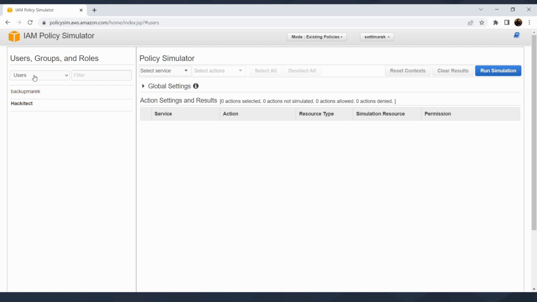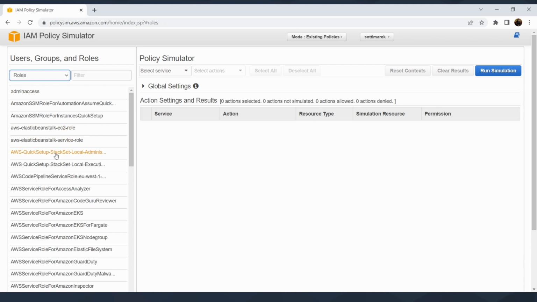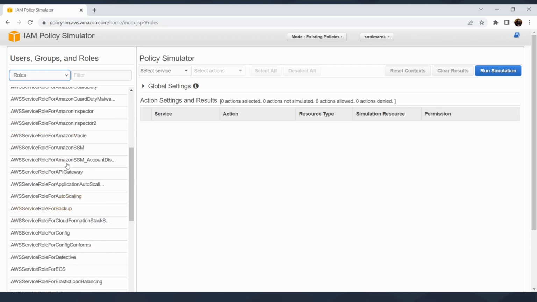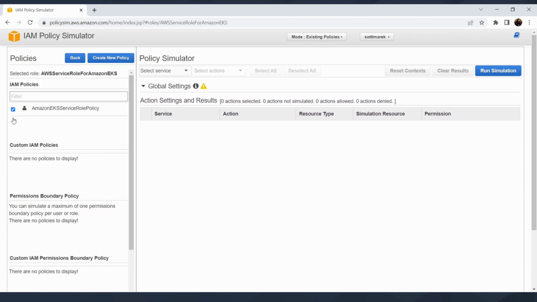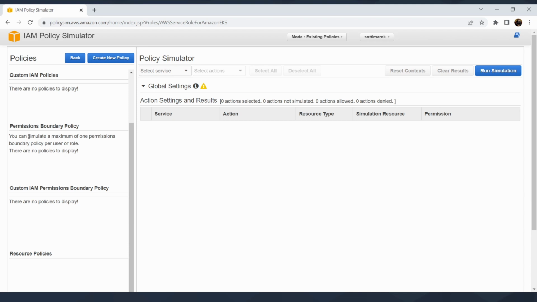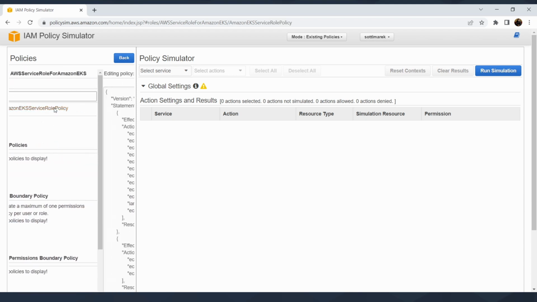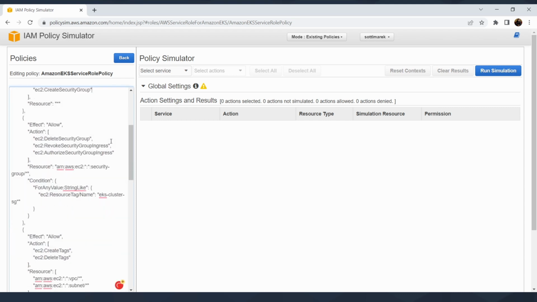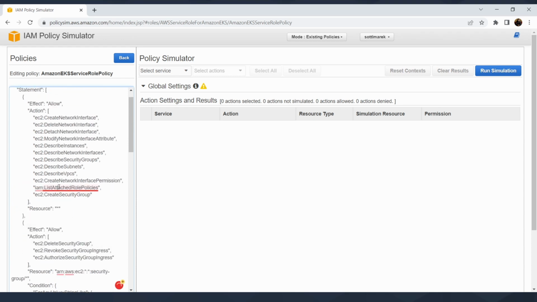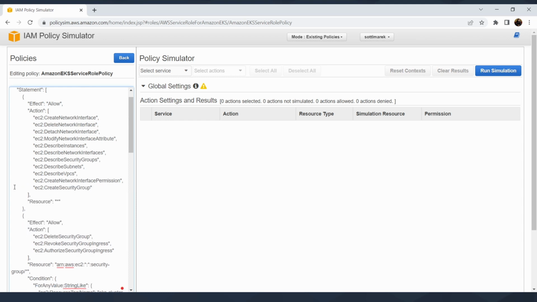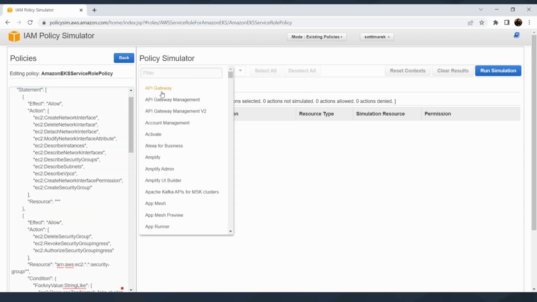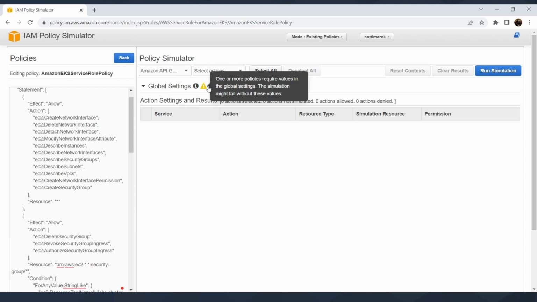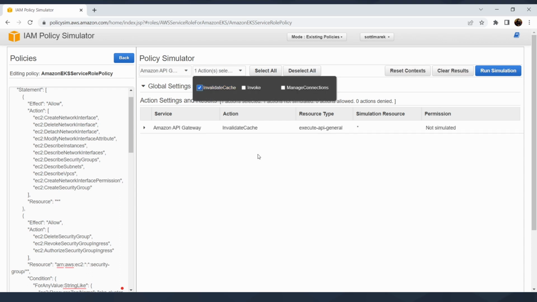So for example, here I have different users, roles, different groups. So I can say, okay, I want to test a specific role. For example, I will select my role for backup, or whichever. I will select the EKS role. I can have custom IAM policies, permission boundaries, all of these things are included. I can click on that and you can also edit. It's editable, so you can add, for example, IAM list attached role policies. I can delete this specific resource and test it without it. Then I can select the service and say, okay, I want to know if this policy allows me to manage API Gateway, invalidate the cache.